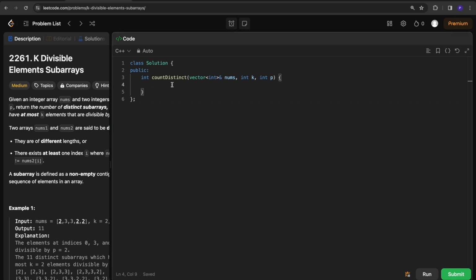The first thing that we are going to need here is a set which is going to store all the unique subarrays which satisfy a particular condition. So I'm going to call it unique subs, and after this I'm going to need a vector which is going to hold the current subarray that we are going to consider. So this will be our current subarray, and after that we are going to generate all possible subarrays.